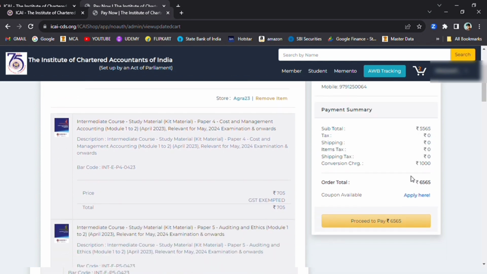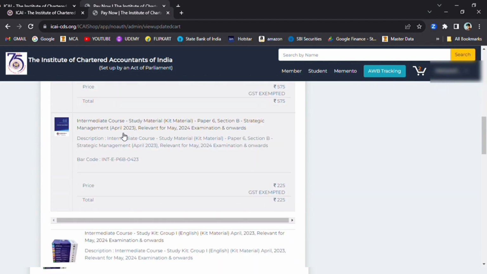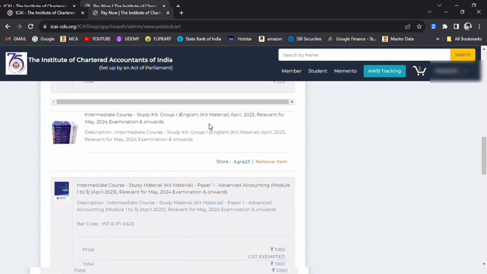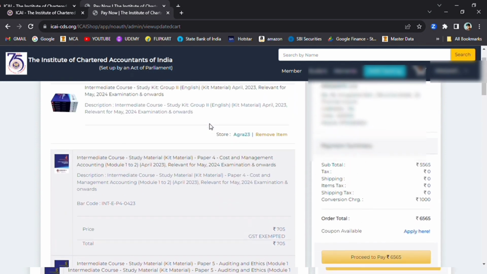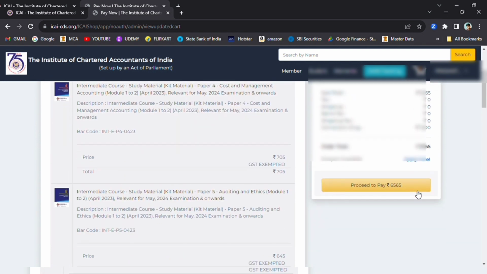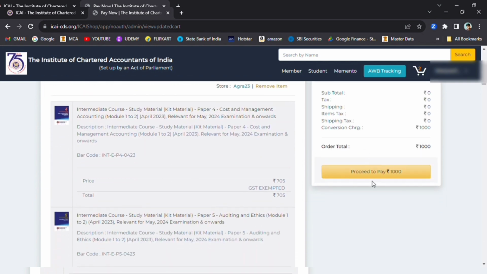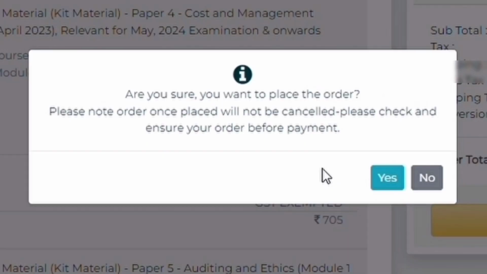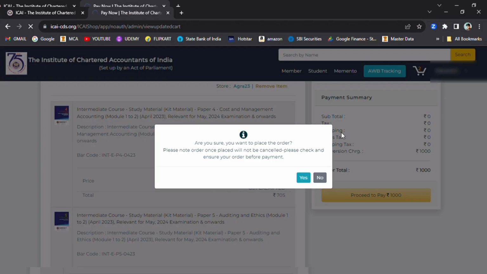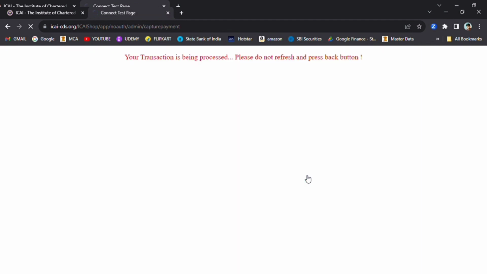On the cart page, you can find the order total was 6,565 before applying coupon. This coupon will be available only after your form is approved. Before approval of your form, there will be no apply coupon option. Now apply the coupon. Now you can see the order total was Rs.1000 as mentioned by ICAI in frequently asked questions.